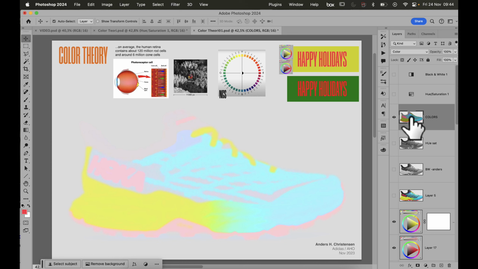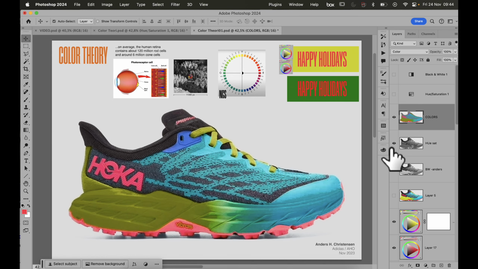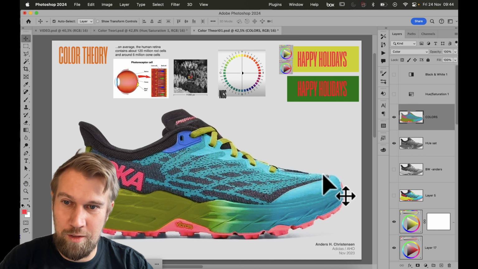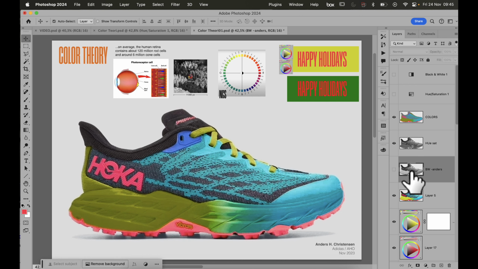Okay, so now we're gonna use the color again. We're gonna put these colors that we already destroyed on top of the hue saturation version of the shoe, and we're gonna put it on top of the black and white preset shoe. Okay, so first, the hue saturation. Whoa, look at that shoe. Look at that strange greenish color. And now let's look at the black and white version with the preset.